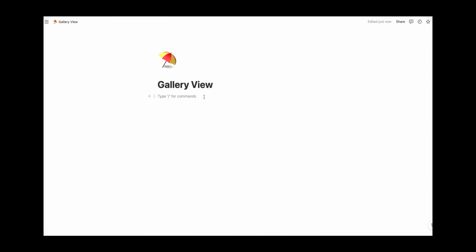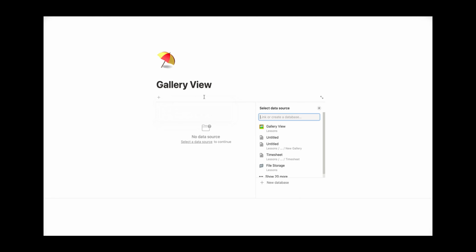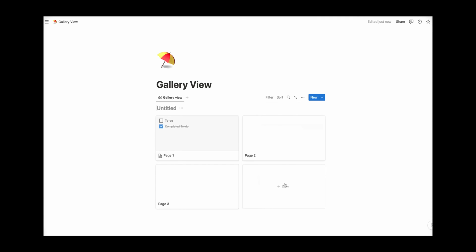So to create a gallery view, click on the block itself and the command is slash gallery. This will create a gallery database view. So you can choose something from an existing data source if you already have one. Alternatively, create a new database. So in this example, let's go through a new database. This creates a pre-populated three-card or three-page database. So to edit and add images to each of these entries, click on one of the pages.